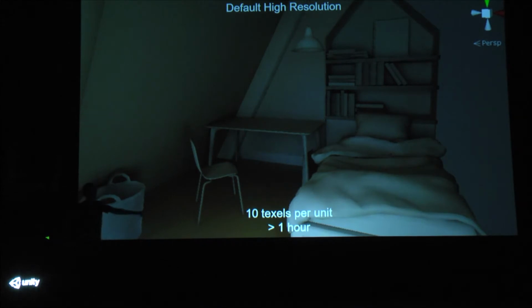But baking time is more than 1 hour. I don't exactly know how long it took. I left it to bake, went to bed, woke up the next morning, and it was done. But I'm pretty sure it's more than 1 hour.